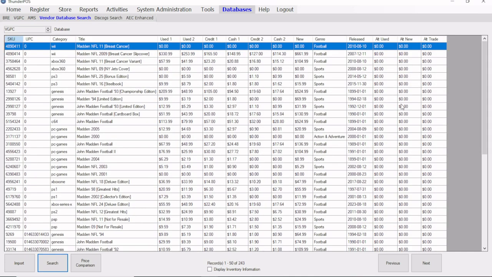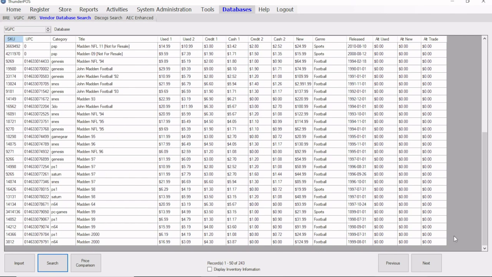And similarly, we could import from here, although again, it would not have cover art, but it does have, as you can see, all of these 243 different versions of Madden. You can also do what's called quick importing with those, where you just scan the item at the register and it will try to bring it in if it's available.